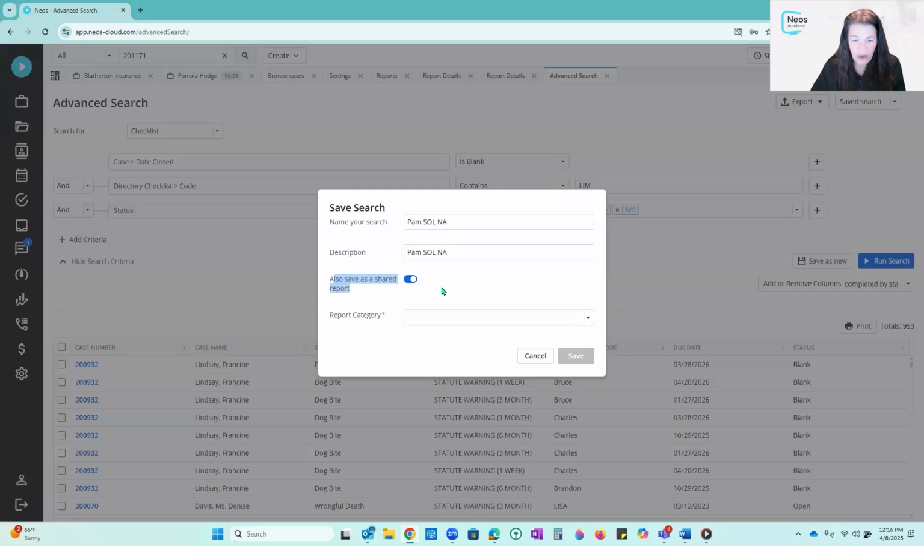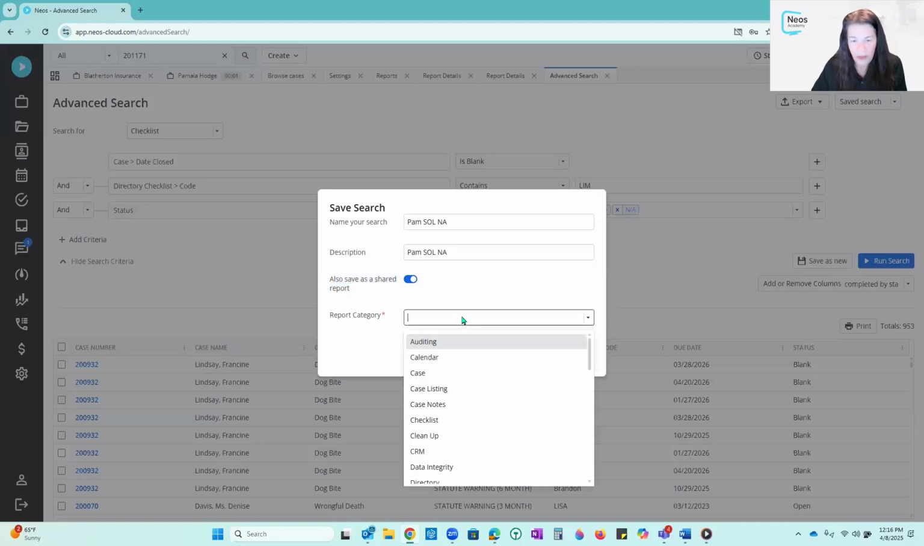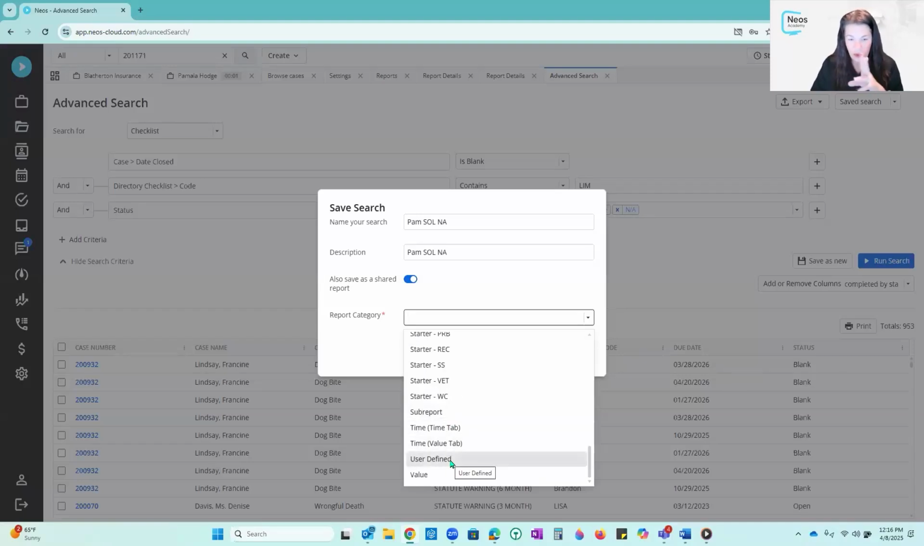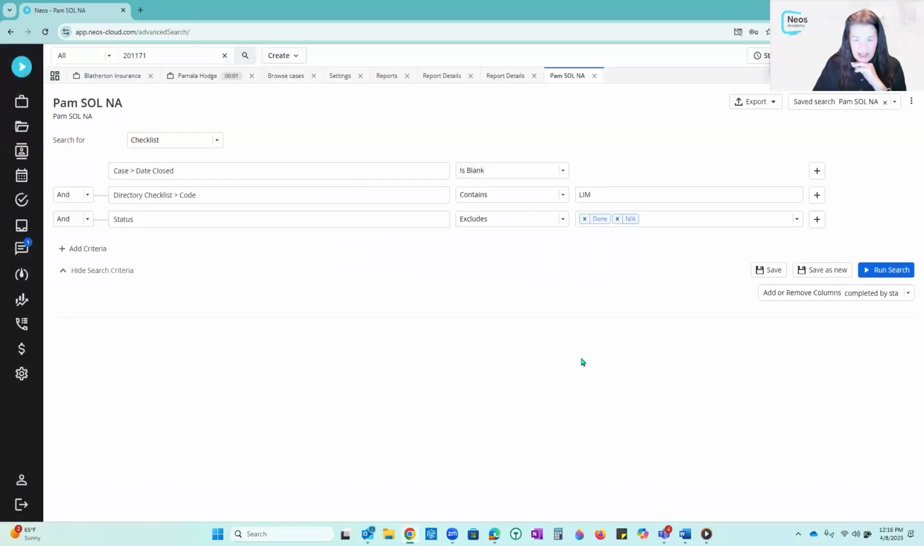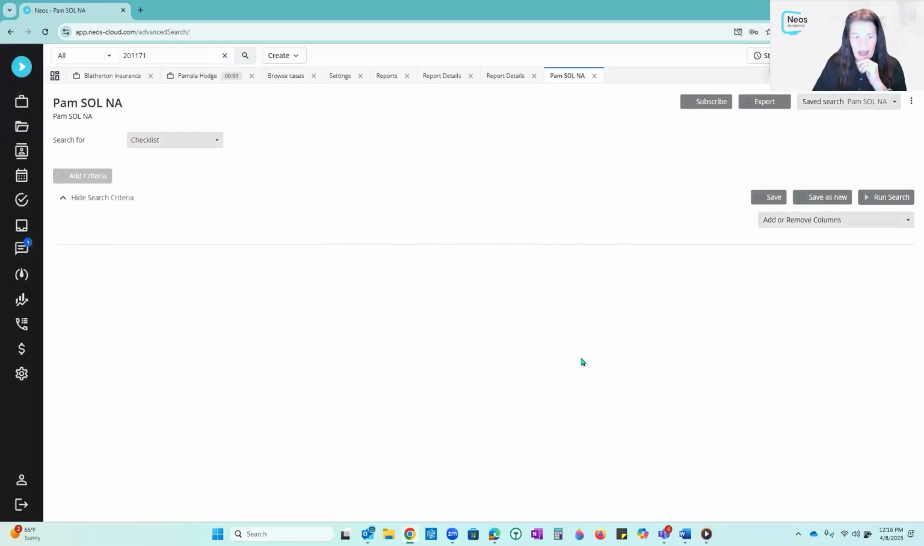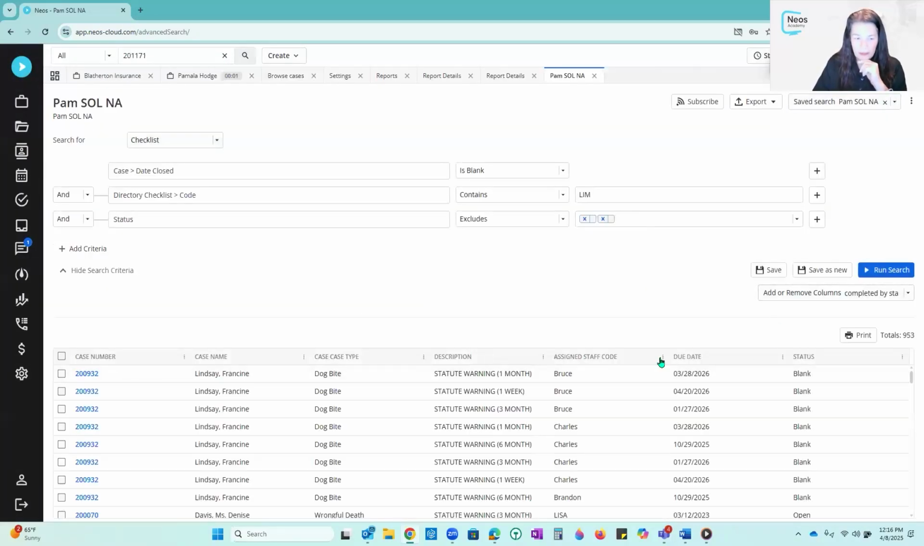When it is shared with other people, you have to choose a report category. You can choose one of the listings, or for me, because I'm creating this user-defined advanced search report, I always put mine under user-defined, and then I'm going to hit save. Once I hit save, it is going to save my report for me.